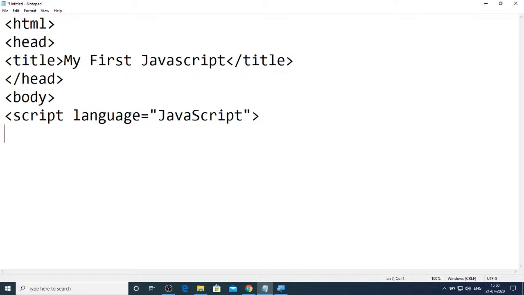Now, just like in Java you have system.out.println, here if you want to display a message on the browser page, you will be using the statement document.write. It is similar to system.out.println, with the difference that system.out.println writes to your console, whereas document.write will write to the web page.